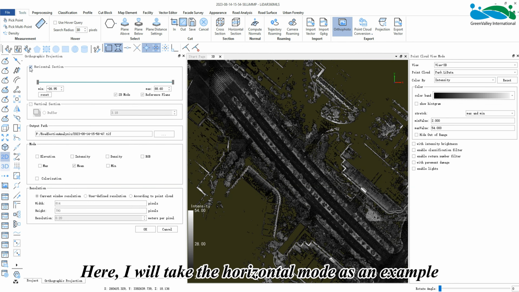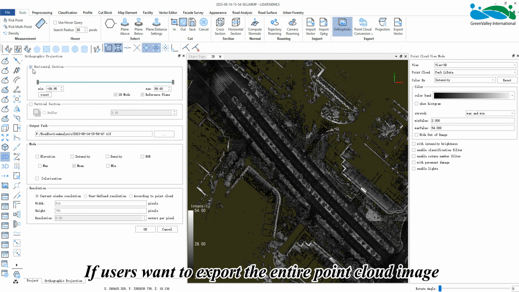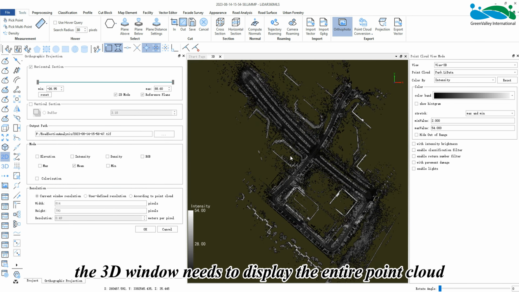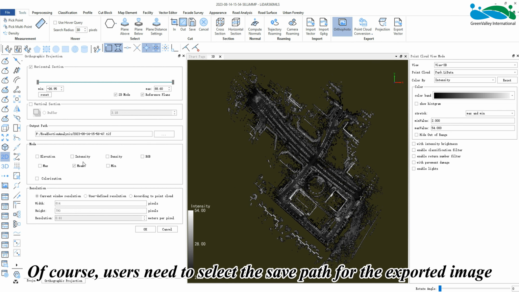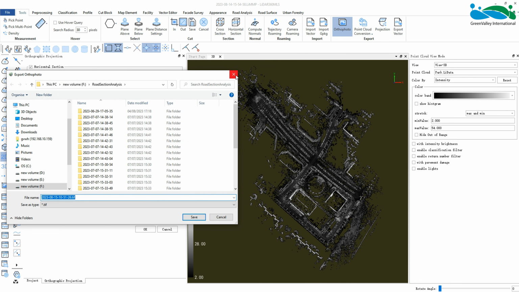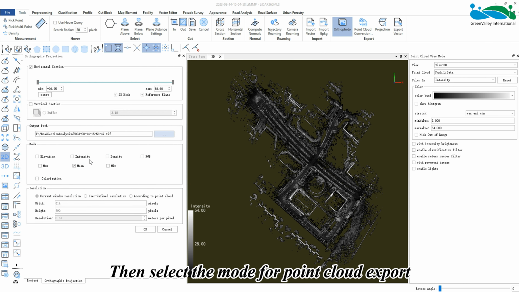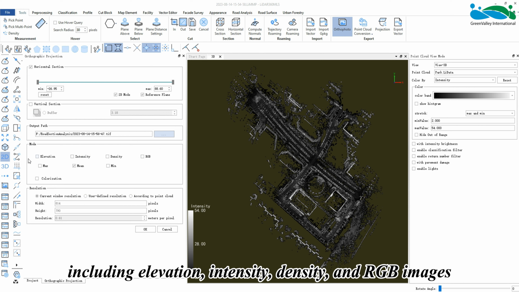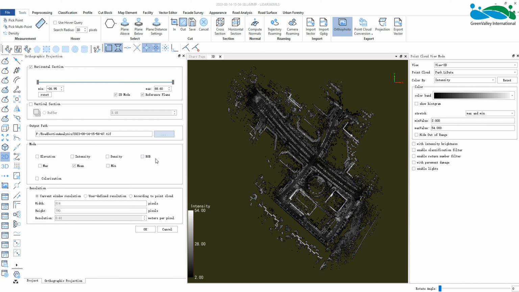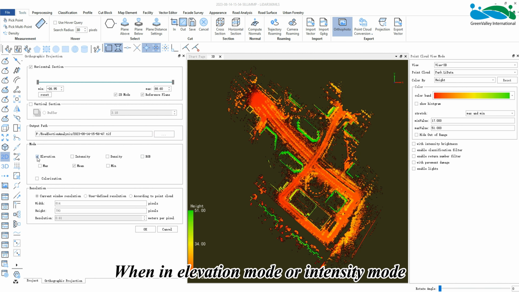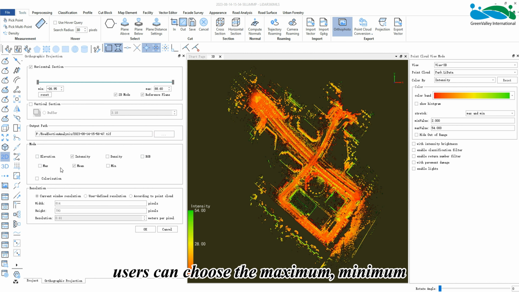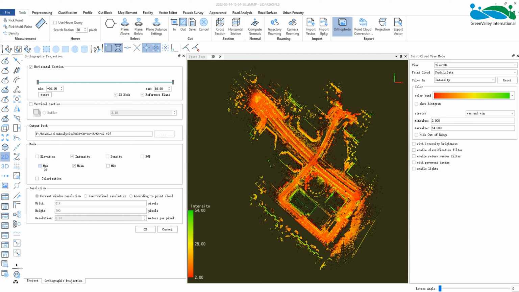Here I will take the horizontal mode as an example. If users want to export the entire point cloud image, the 3D window needs to display the entire point cloud. Of course, users need to select the save path for the exported image. Select the mode for the point cloud export, including elevation, intensity, density, and the RGB images. When in elevation mode or intensity mode, users can choose the maximum, minimum, and average values for pixel calculation.